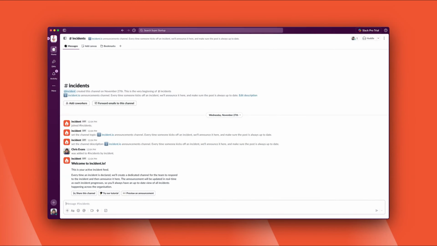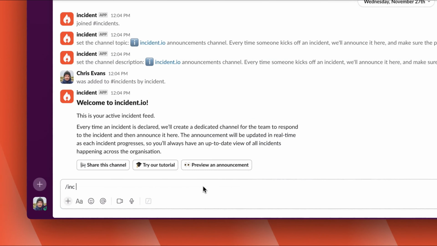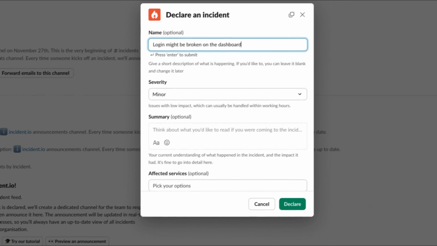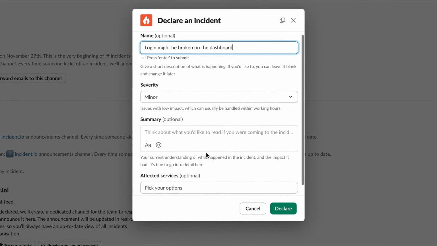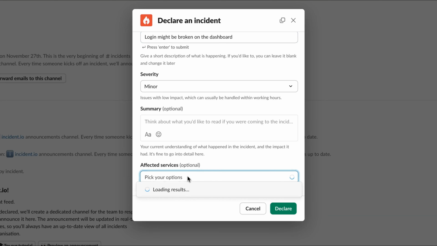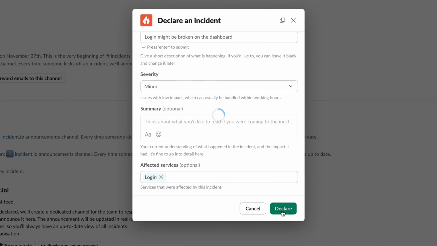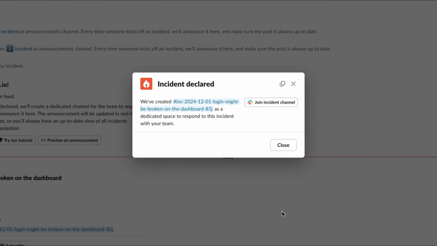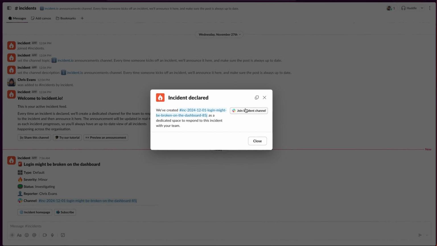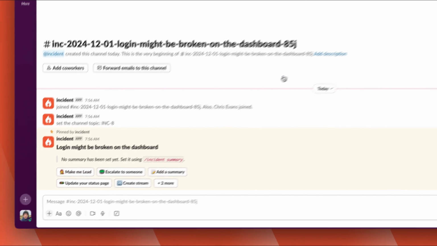A key part of Incident IO is the ability to run an incident right from Slack. To report a new incident, we use /inc, and that opens the report screen you see here. By default, everything here is optional. We've added affected services, and since this issue is related to login, we'll select this service here. As you can see, Incident IO has created a new Slack channel to use for our response.